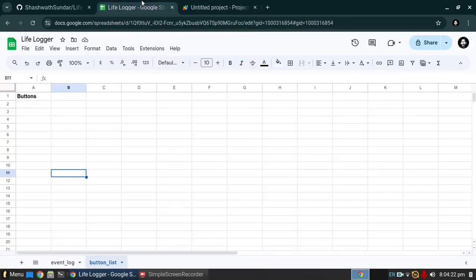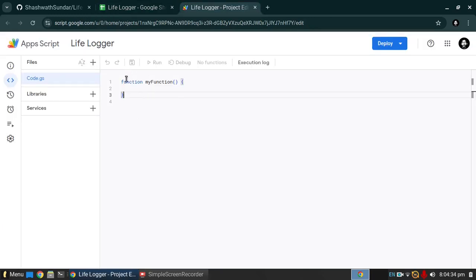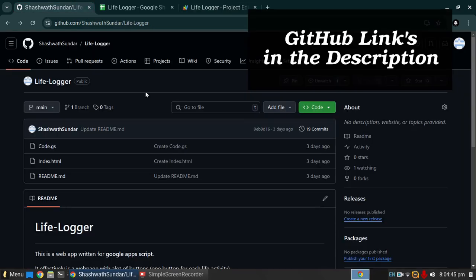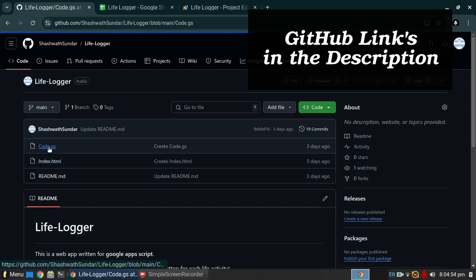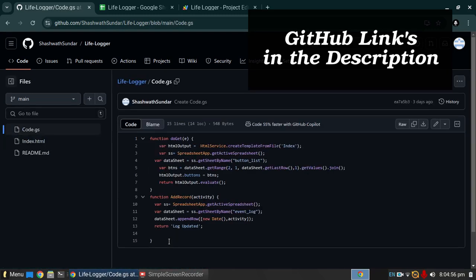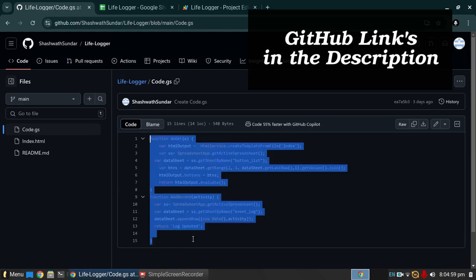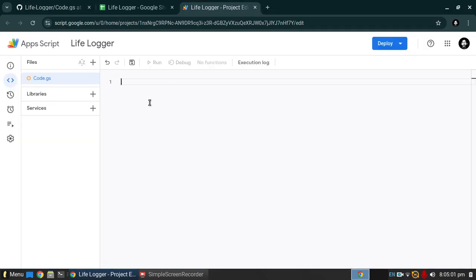Oh, and by the way, I've named the sheet the same as well. Here you have this function, myFunction, already written. We get rid of this. We are currently editing the file code.js. So next step would be to go to my GitHub repository. I've added these two files. One is the code.js file, the other one is index.html. We go to code.js. I am going to copy all of this and paste it as is.